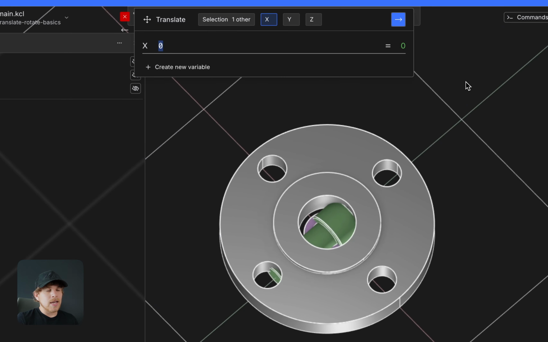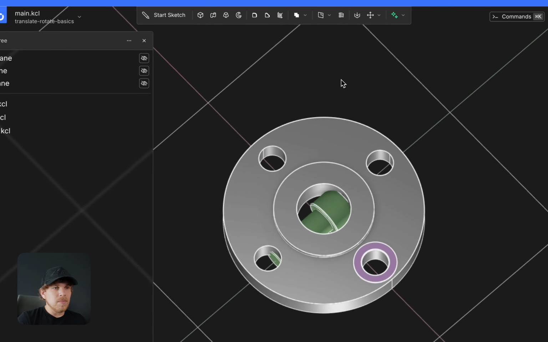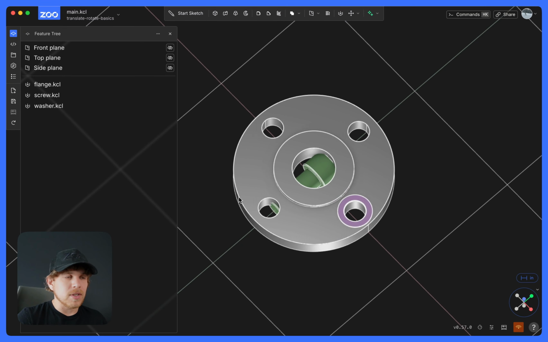continue, and the mounting hole diameter is 3.5 inches, so I'll do 3.5 over 2 to move it by a radius of 3.5 over 2. I don't need to move it in the Y direction to get it to this hole specifically. And then in Z, it needs to be the base of the flange, which is 0.625 inches. If I confirm, and our washer has moved now.